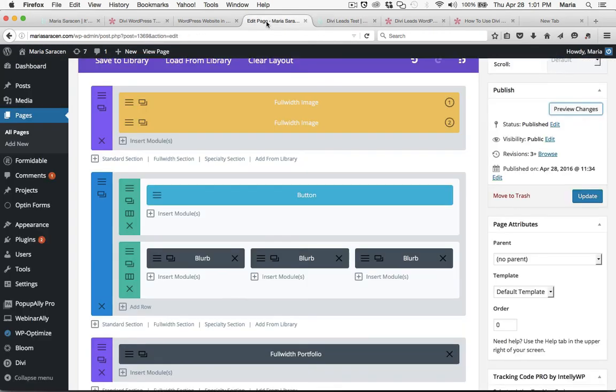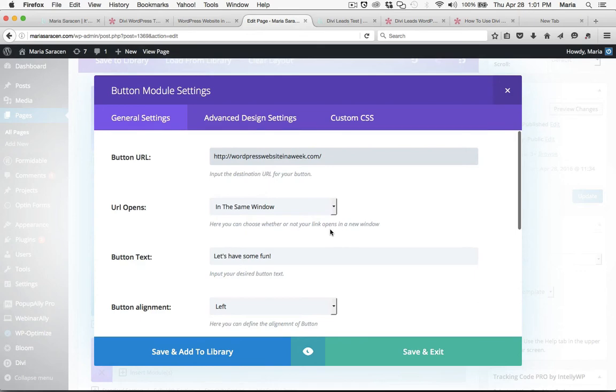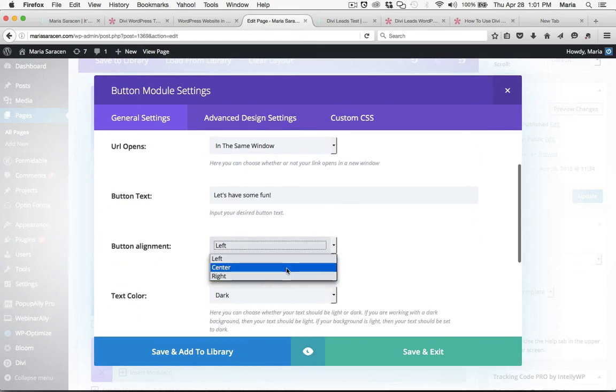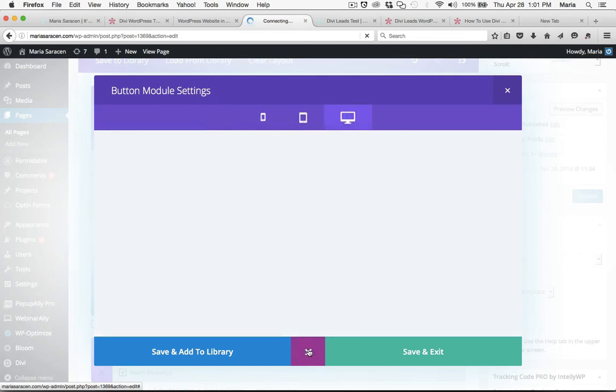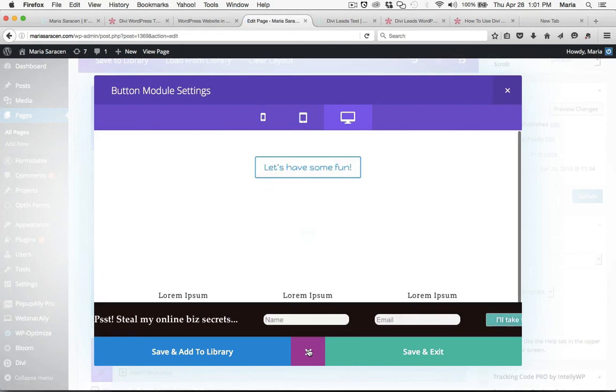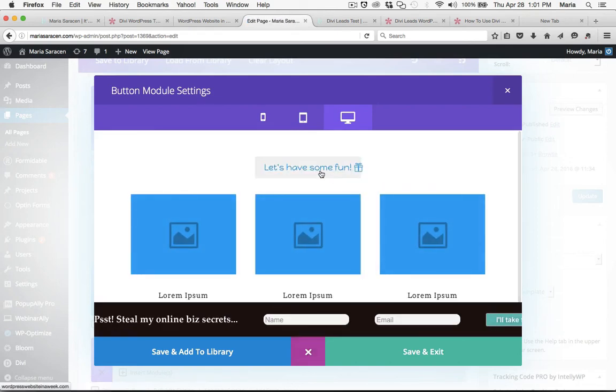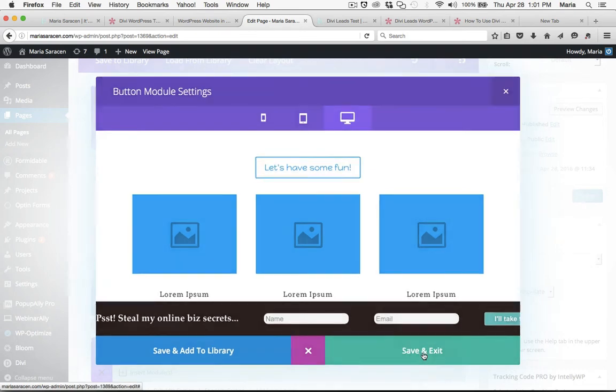Now, obviously, that looks ridiculous. So what I would do is just center the button. Instead of left, you just go center. And the cool thing about Divi also is, even though it's not a what you see is what you get editor, you can see it before you get out of the module settings. So I can see right there, it went to the center. It looks much better. I'm going to save and exit.